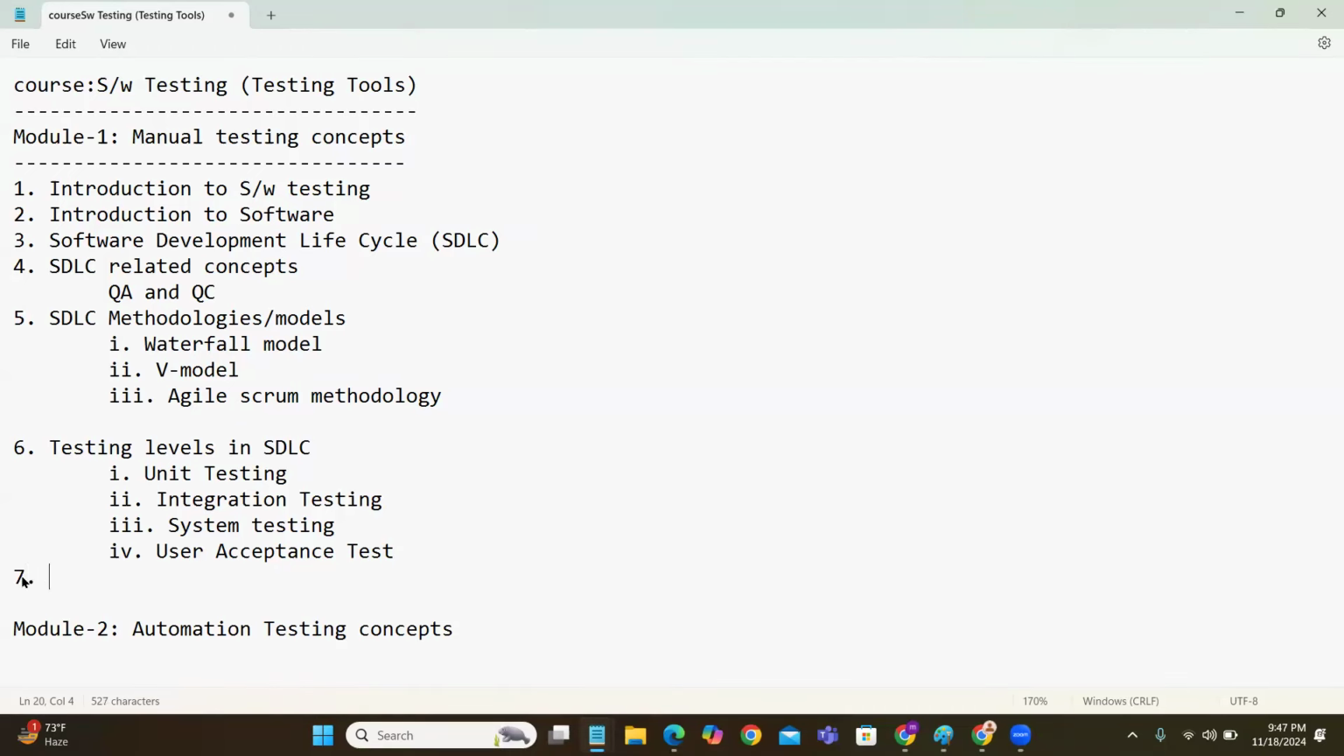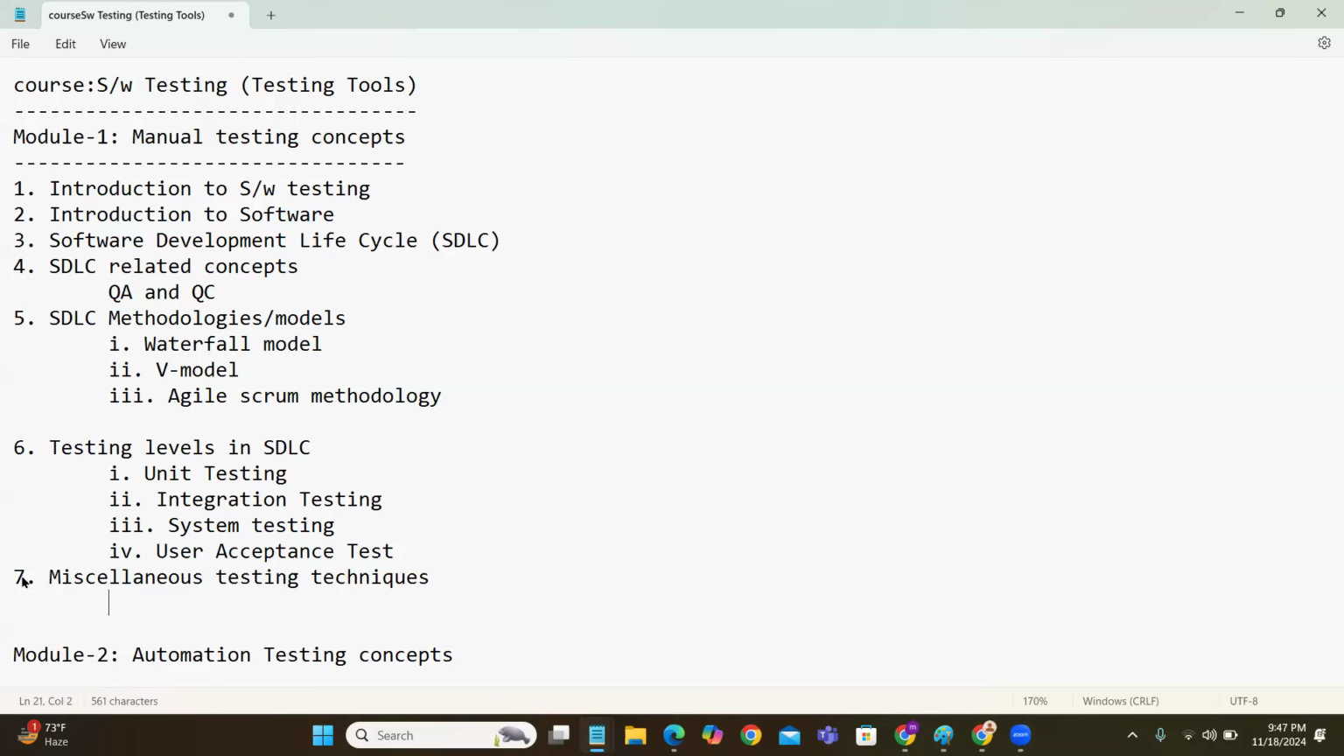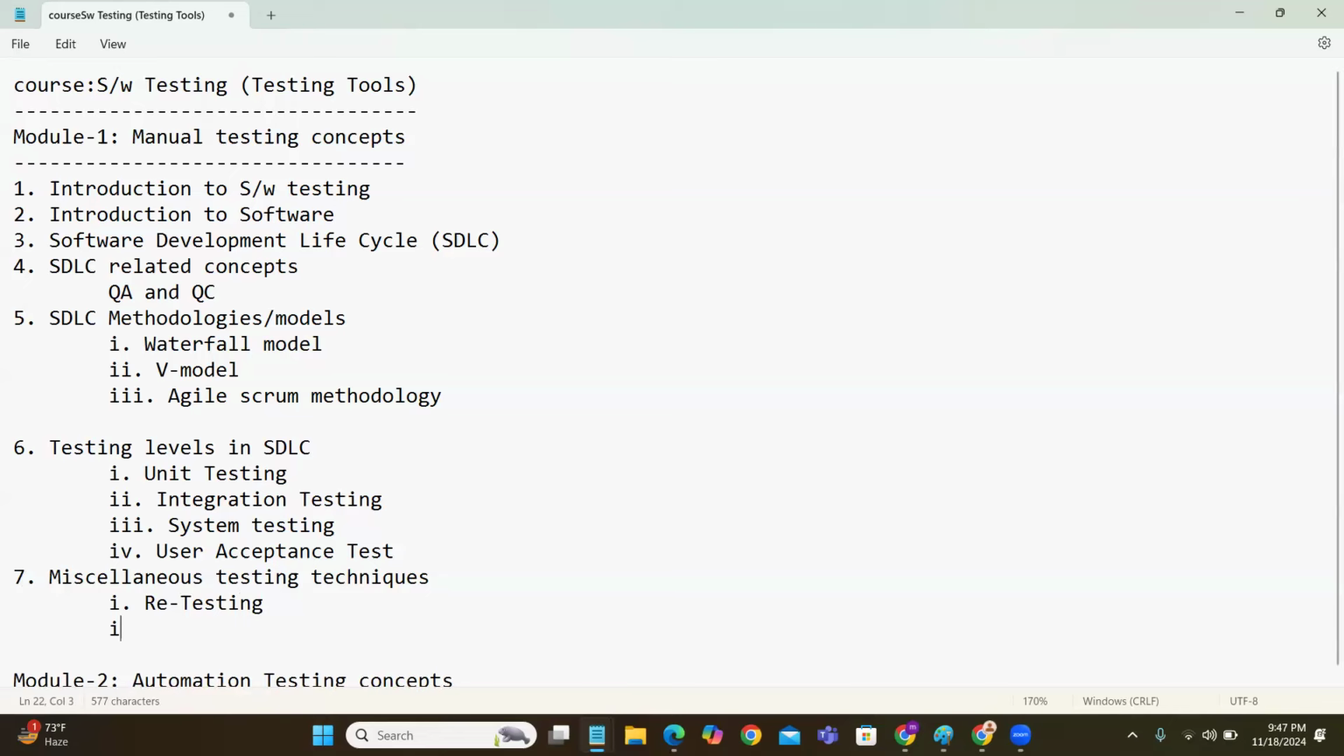After this, we'll have some miscellaneous testing techniques. What are the miscellaneous testing techniques? Retesting: what is the meaning of retesting? Second, what is regression testing?